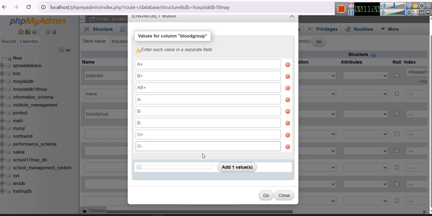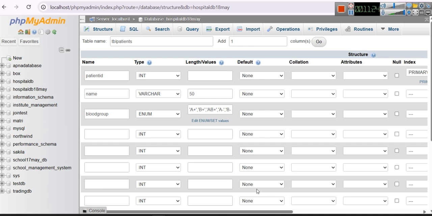So we know that these are the possible values, and we will click go. So it will automatically create that. And when we insert the data, you will understand. So this is clear, Mohan, why we are choosing enum here. Yeah, it is. It's like a single select drop down.